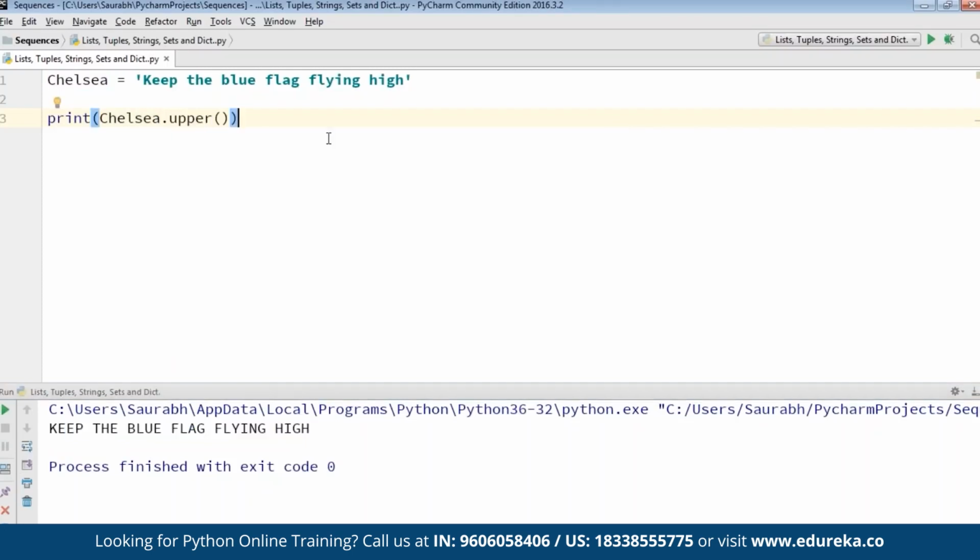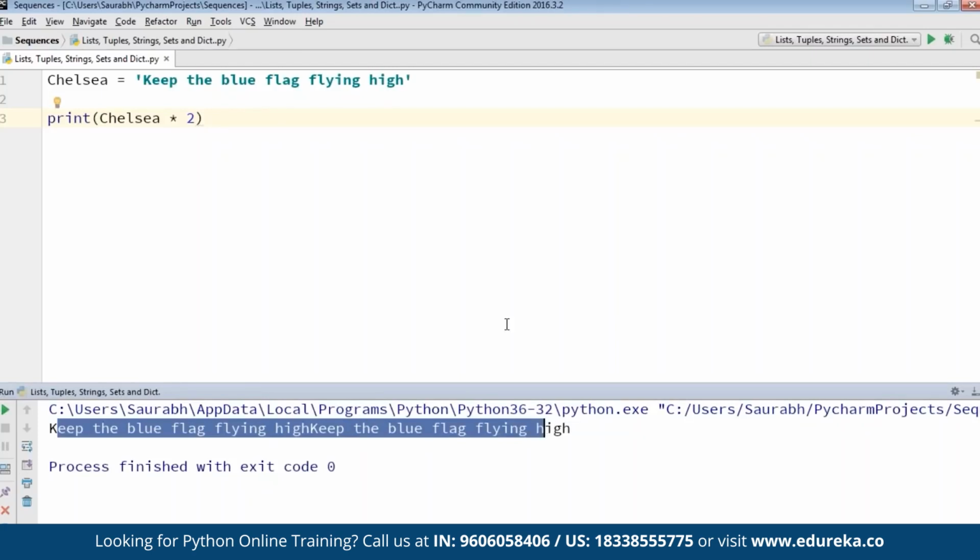Now the next operation that we can perform is we can actually print this particular string multiple times. For that you just need to use a multiply operator, and say if I want to print it twice, so I'll just keep it as 2. If I give a space as well, go ahead, execute this, and yep, you can see that it has printed the particular string twice.